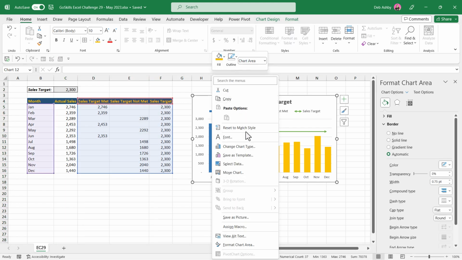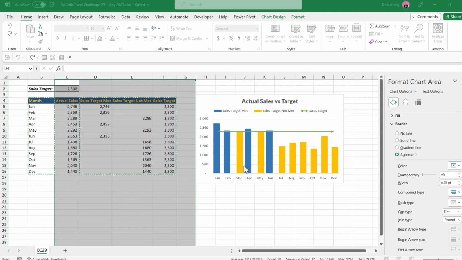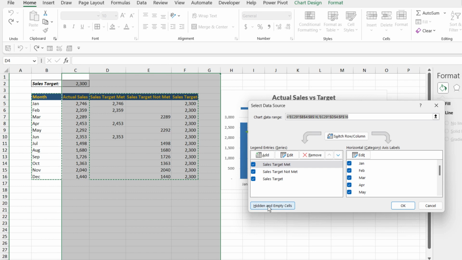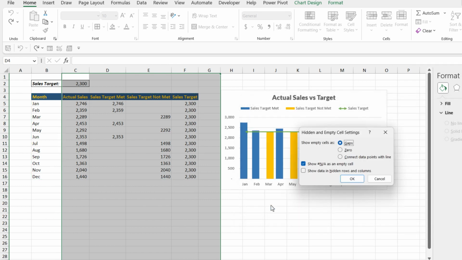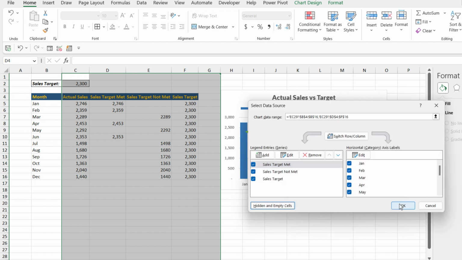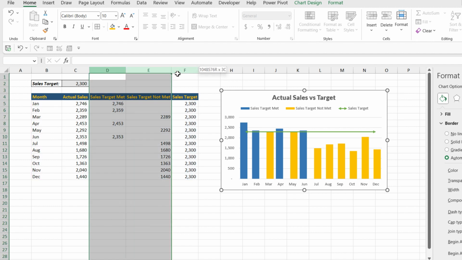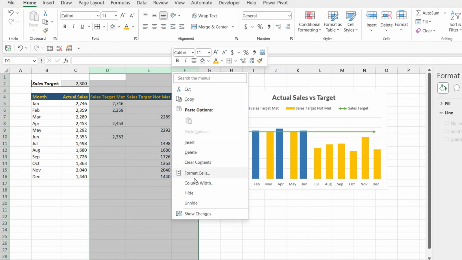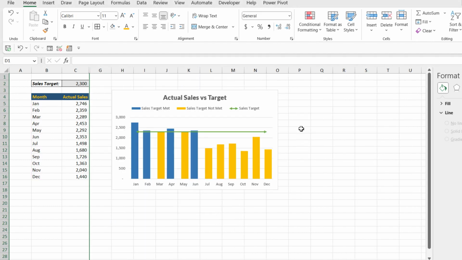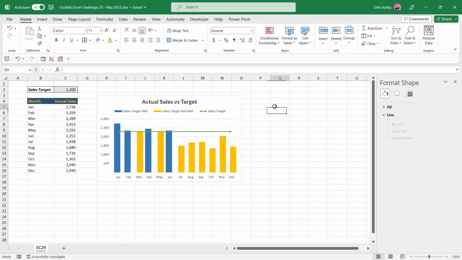If we right click and go into select data, notice at the bottom here we have hidden and empty cells. And if we go into there, we can say show data in hidden rows and columns. So when we select that option, it means that we can now safely hide these columns, and the chart data is going to remain intact.